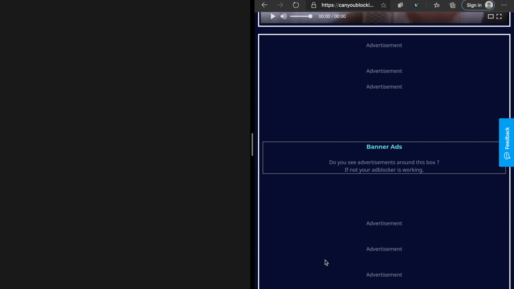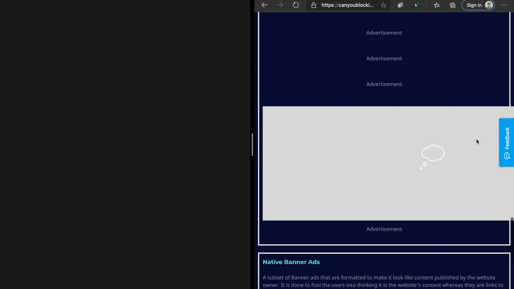Once we've got all that set up, we can go to canyoublockit.com, and that'll give us some tests to see if our ad blocker is working. As you can see, it is, because we see this advertisement as opposed to banner ads. And down here, this is where an ad should be, but it's not.